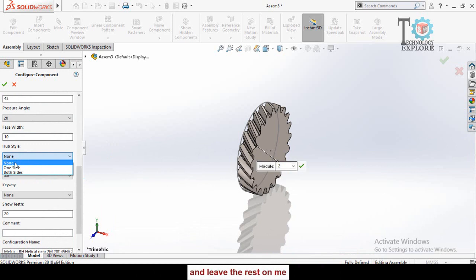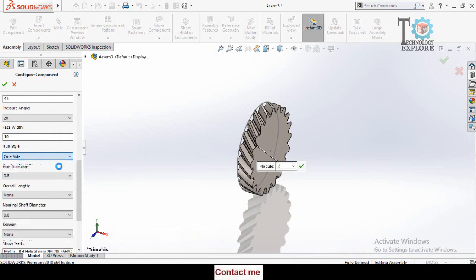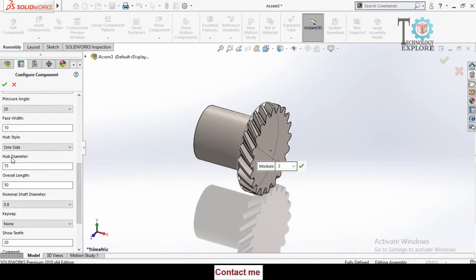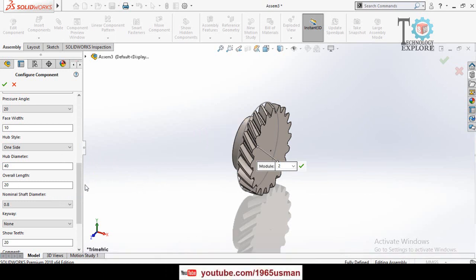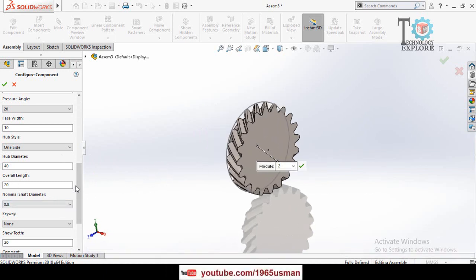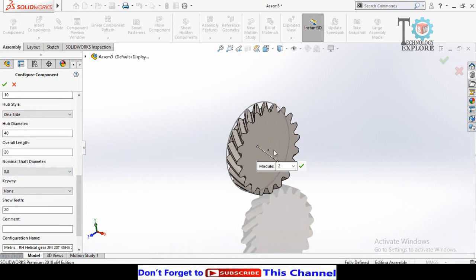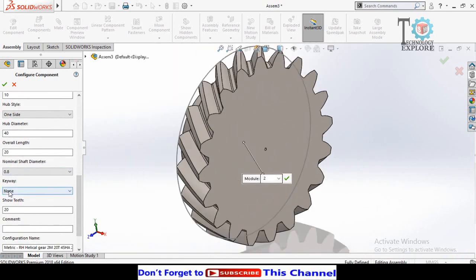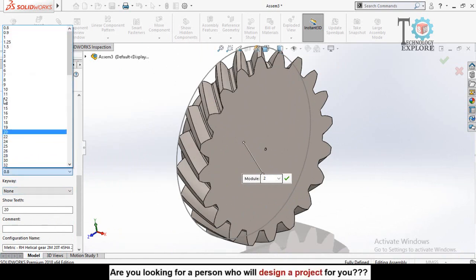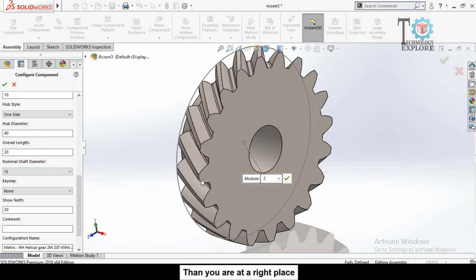And this is the hub style, one side, both sides. So choose your desired hub diameter. Let's say 40 millimeter. This is the overall length of the hub, and it should be 20 millimeter. And this is the nominal shaft diameter. So select this diameter, nominal shaft diameter. Let's say 15 millimeter.